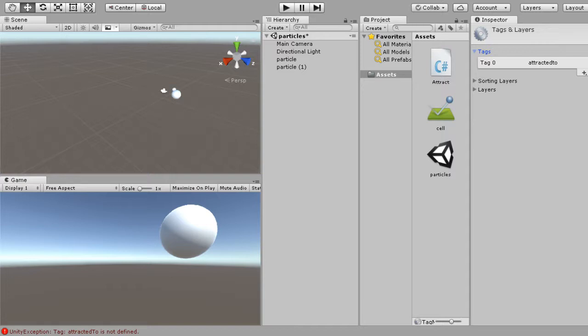Cannot apply type game object. You cannot apply game object to a game object. Cool. All right. Public tag. How do you reference it? It doesn't even tell me. Annoying. Tags and layers, details, whatever.